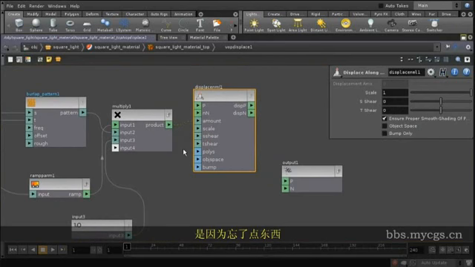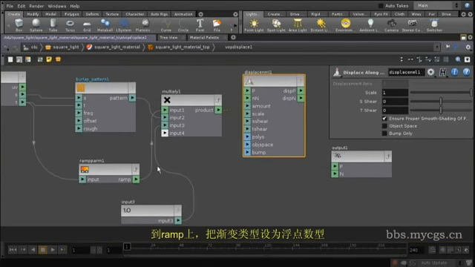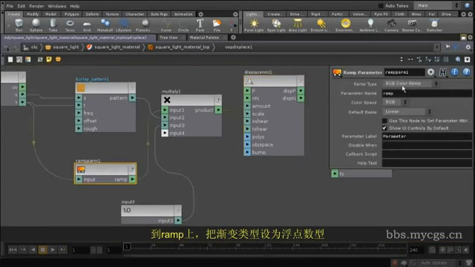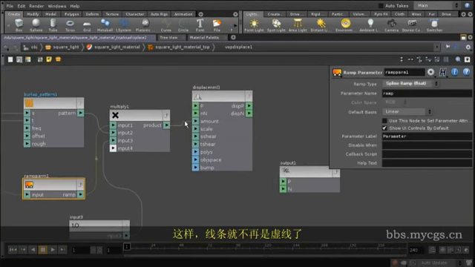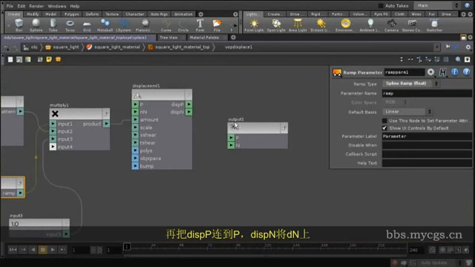line. That's because I forgot to do something here, which is for this ramp to transform it to a float ramp instead of color ramp, and now you can see the line is not dashed anymore. And then I will connect the disp P to the P and the disp N to the N.